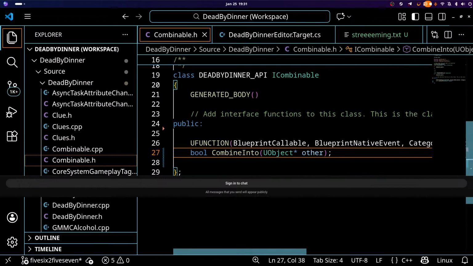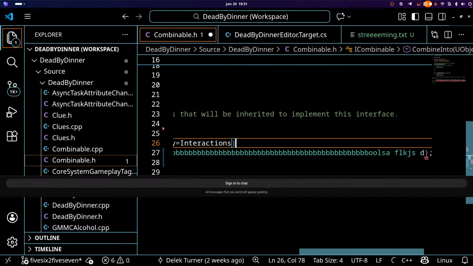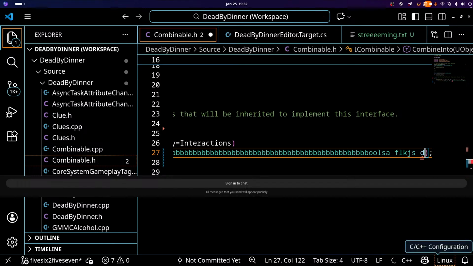Is my mouse on super slow mode for some reason? It is. We're gonna add that into here. Oh, my keyboard has gone to hell. I don't know what's wrong with this thing today or this week.